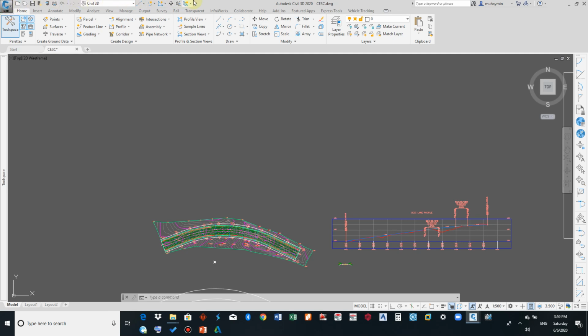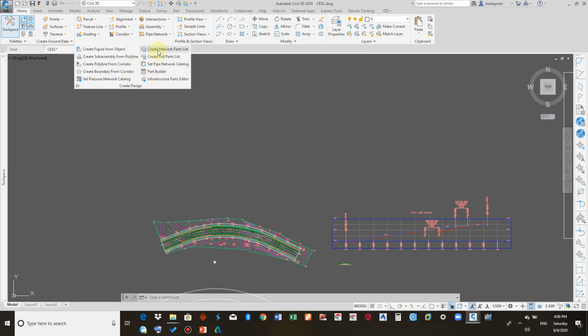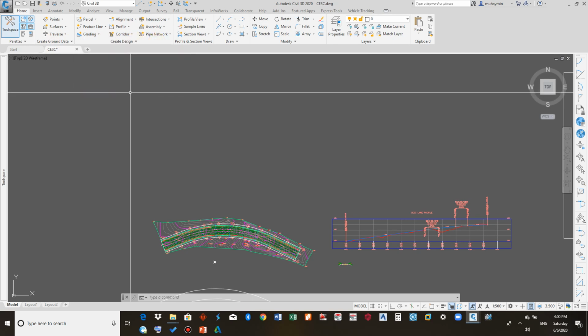Here is the quick access toolbar, and we have the tabs, and within each tab there's a ribbon, and within each ribbon there are panels. Now everything we have here is within palette panel, and everything that is here is within create ground data panel. You have the create design. For each of the panels, you could expand for some other functionalities.